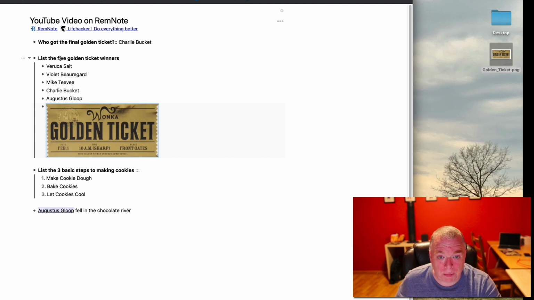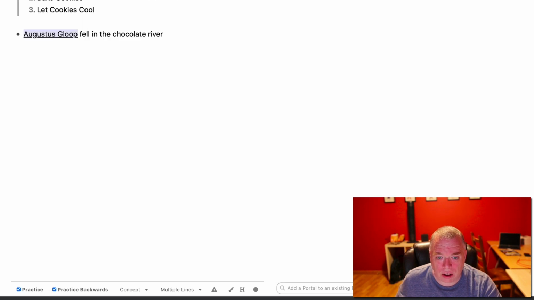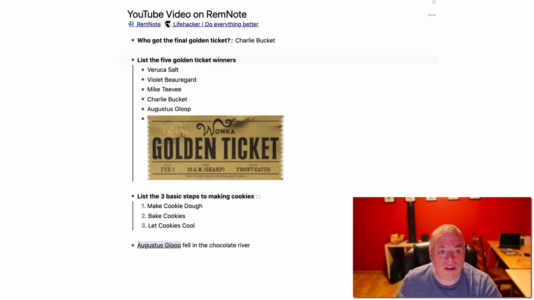And then if I come here and click on this, and I come down, you can see that you can actually see part of the golden ticket there. And then when we do the card, you'll see the full version of that. So pretty cool. So that covers how to make RemNote cards. The next thing we're going to talk about is how to access our queue. Okay, so let's go and access our queue.